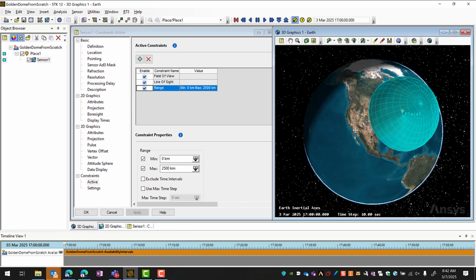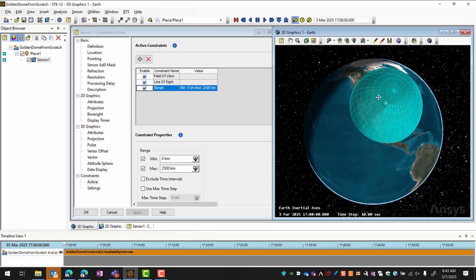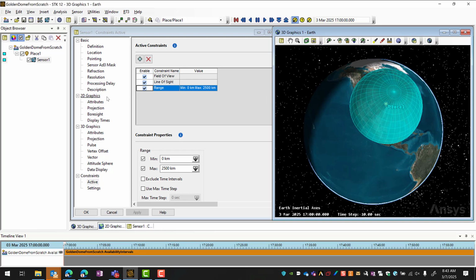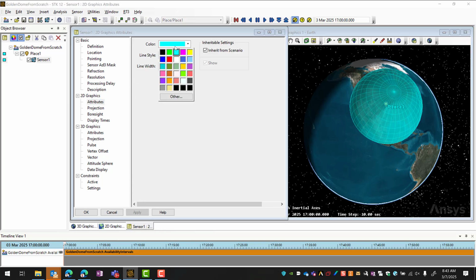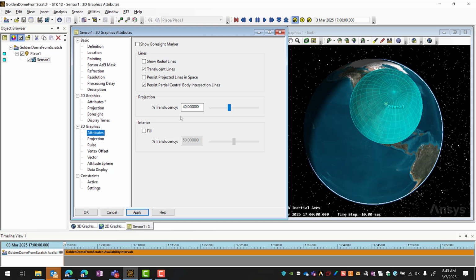All right, that looks pretty good, but the whole purpose of Golden Dome is to protect the entire homeland, so let's move the default location to the center of the US. There we go. But this is not a Golden Dome, so let's make this gold, and maybe change the settings a little bit so that you can still see through it.